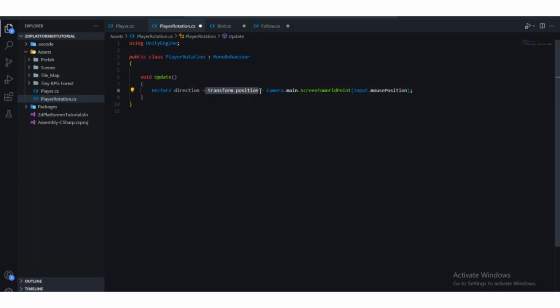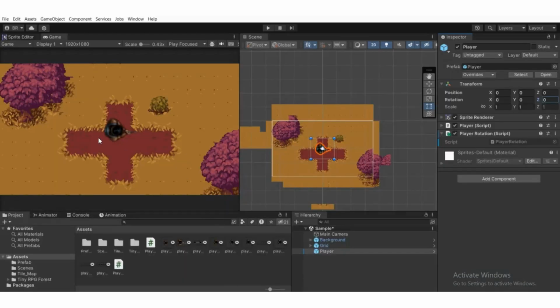Basically we are storing it equal to this. transform.position means the current position of the player, and Input.mousePosition means the current position of the mouse, and we are converting to a world point, as you can see, Camera.main.ScreenToWorldPoint. As you know, direction is a Vector2, and a Vector2 is two-dimensional data. It has an x axis and a y axis. Now we get the direction: you just have to subtract your player position and the mouse position. Now we have the direction. What we're gonna do next is find the angle between our mouse and the player position.